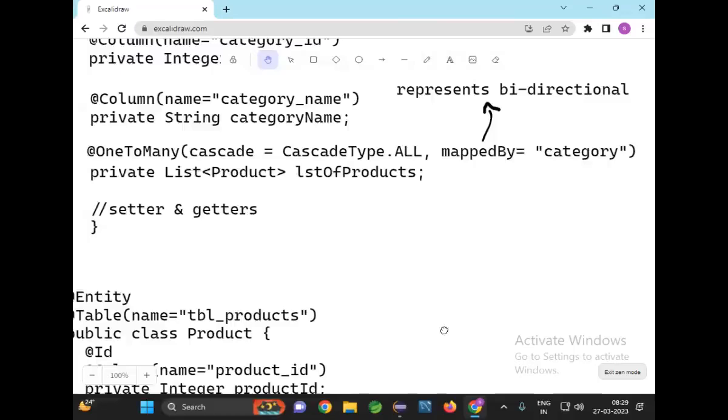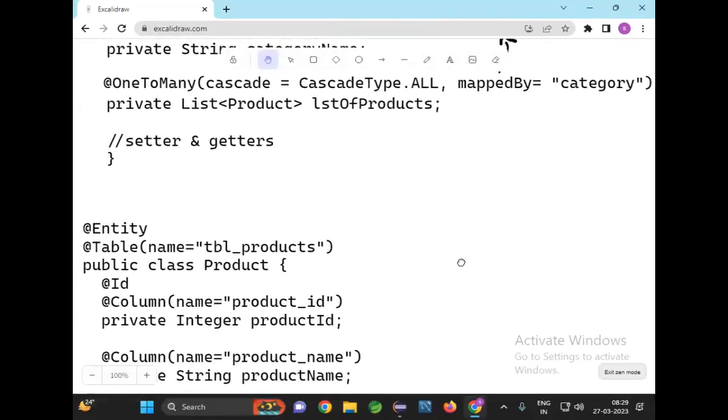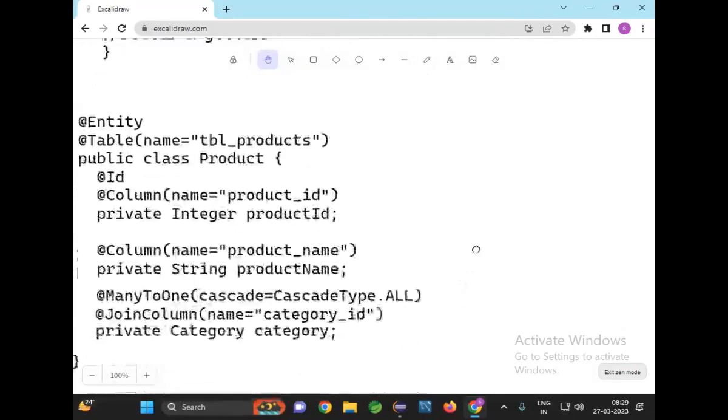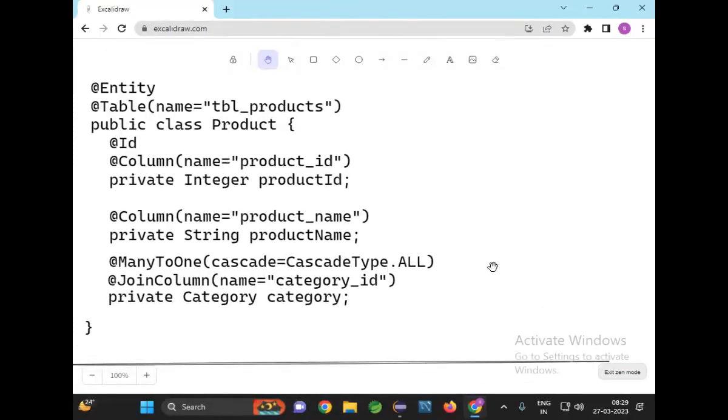Done. Okay. Next, you can take this product class now. Next, take this one. Now with this, you got an idea of how we can define bidirectional one to many.